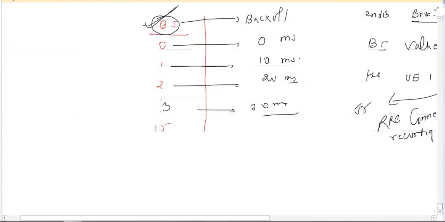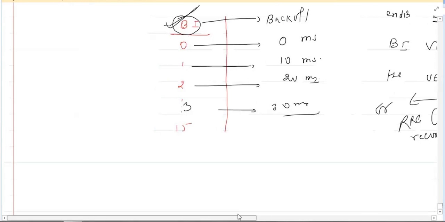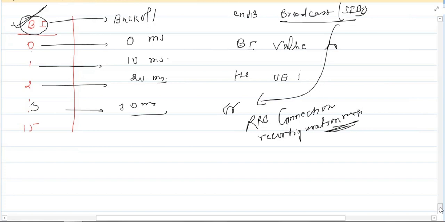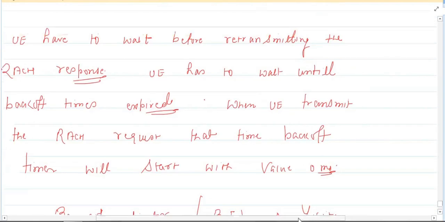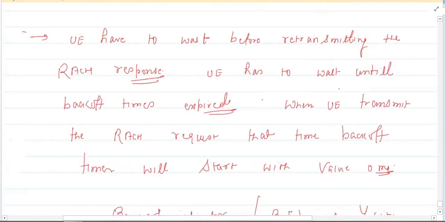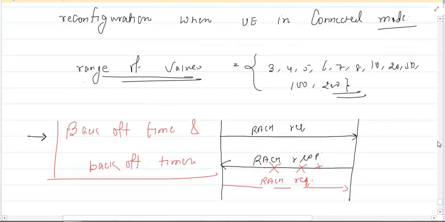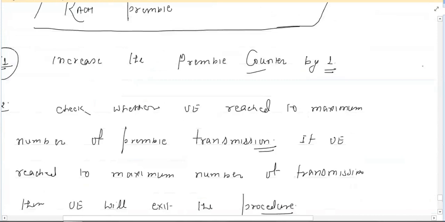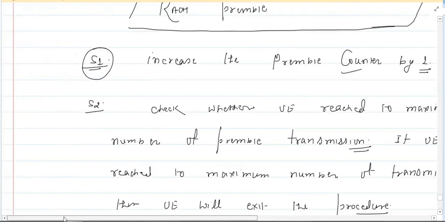If it fails, then what will happen? Same story. What are the steps we told here? If once the procedure fails, then what do we have to do? Same steps: step 1, step 2, step 3.